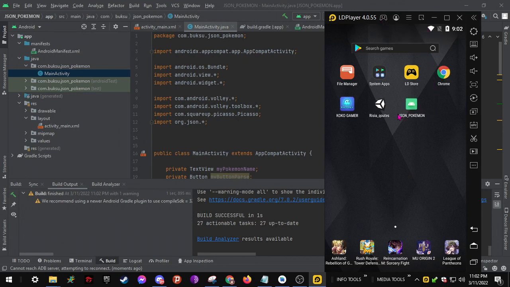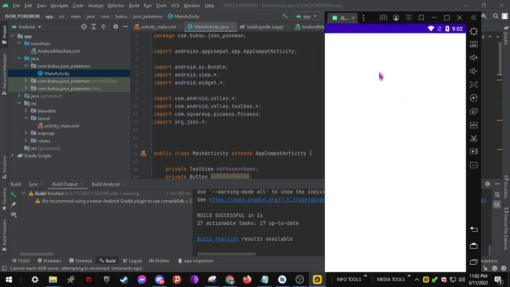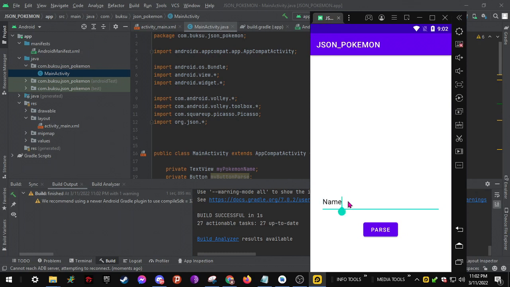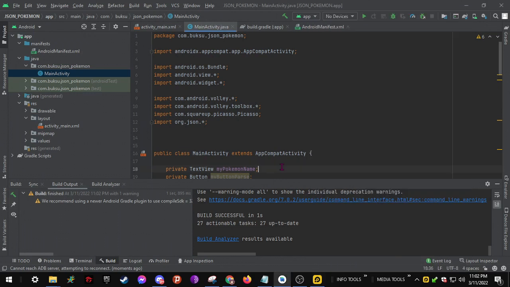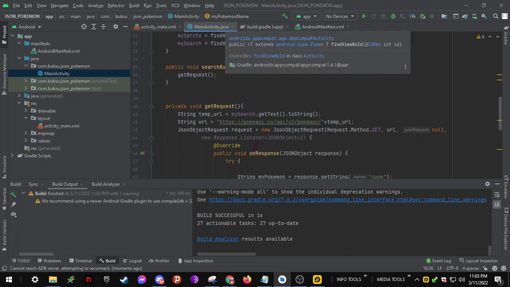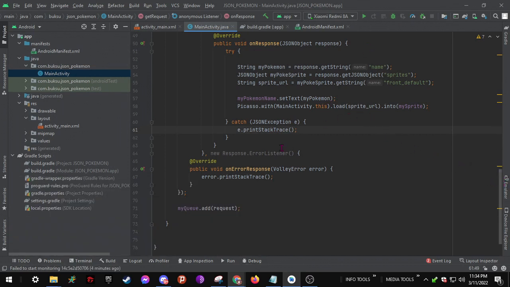That is our app, JSON underscore Pokemon. Let's open this up. Let's try something like Ditto. Oh, there's an error. So I think let's debug it, to make sure the error is legit and not only on our emulator.